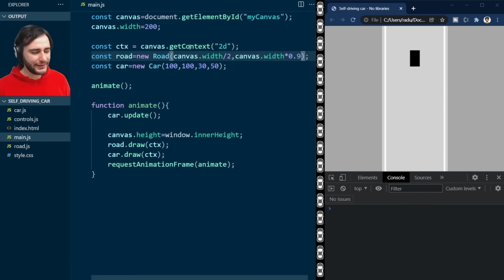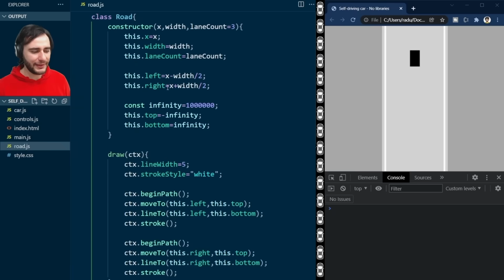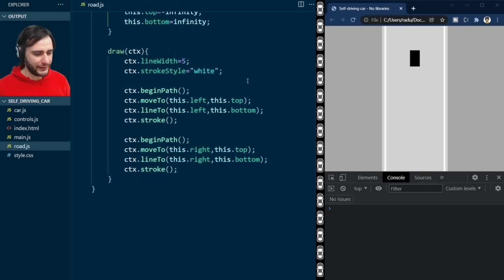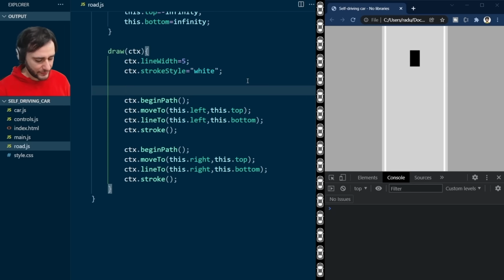But we said that our road should have some lanes, right? Here in the constructor, the third argument has by default 3 lanes, and we will need to make them appear as well. I'll show you. We go back down here, and I'm going to write a simple for loop going from 0 to this lane count inclusive. So notice here I have less or equals to this lane count.